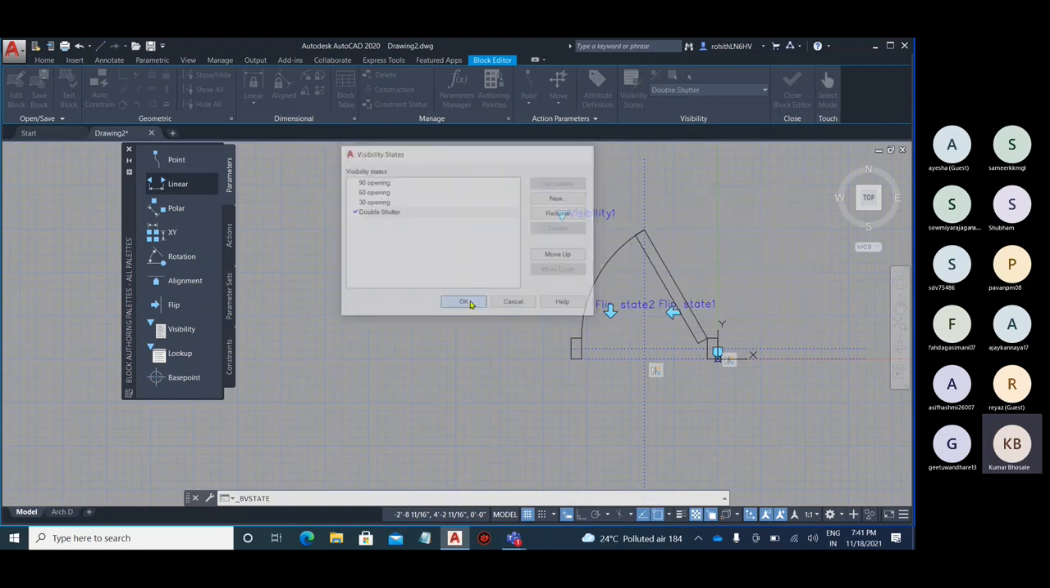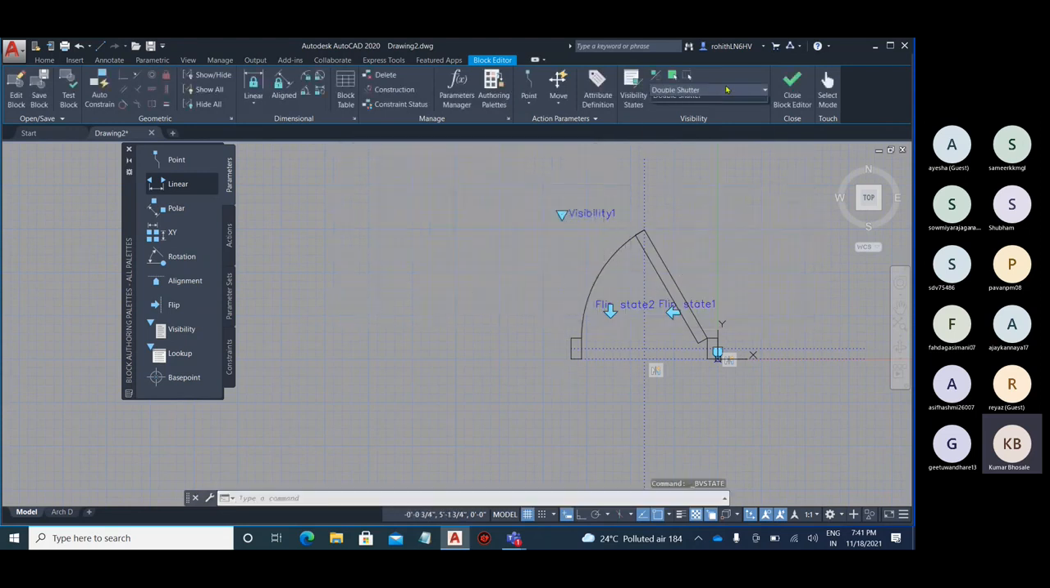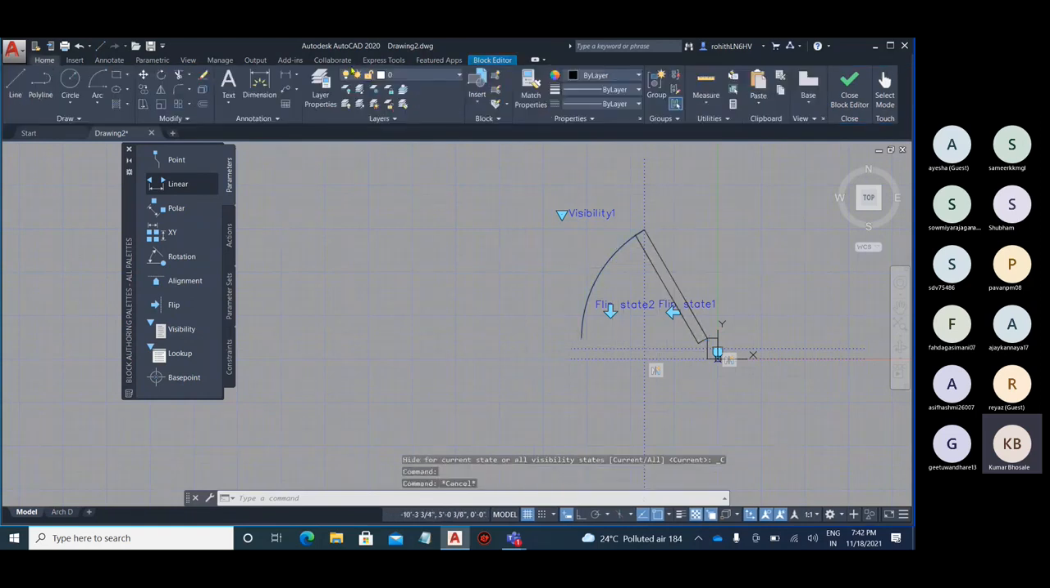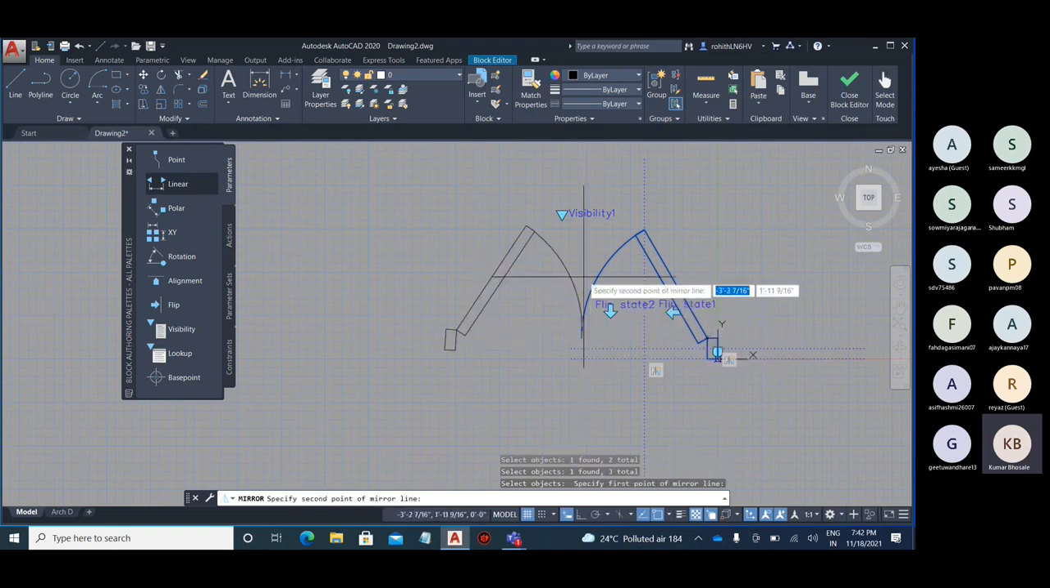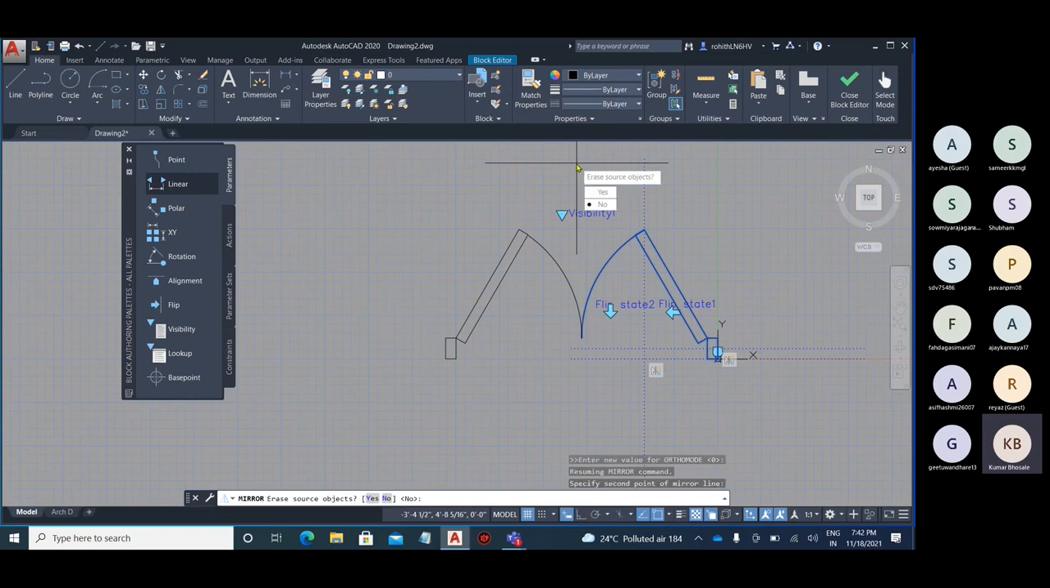Okay. Now what I will do in this double shutter one is that I'll make this one invisible because I don't need the frame over here. This is invisible. I'll just simply copy all this or mirror this. So go to home, I'll say mirror. What I want to mirror is this object, and let's say this object. Give space. From this center, I'll create a straight.